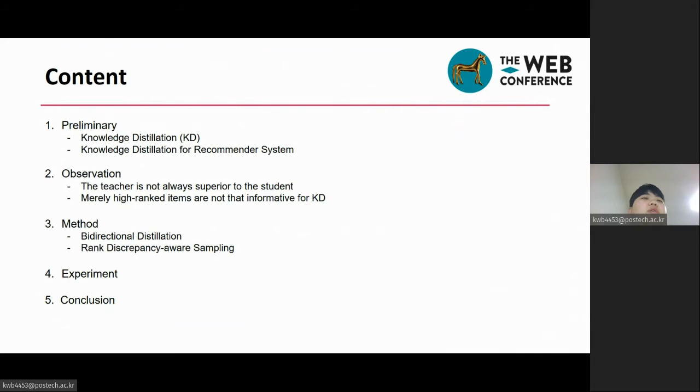First observation is the teacher is not always superior to the student. And second observation is merely high-ranked items are not that informative for the knowledge distillation. Then we propose our method and experimental results will be given.